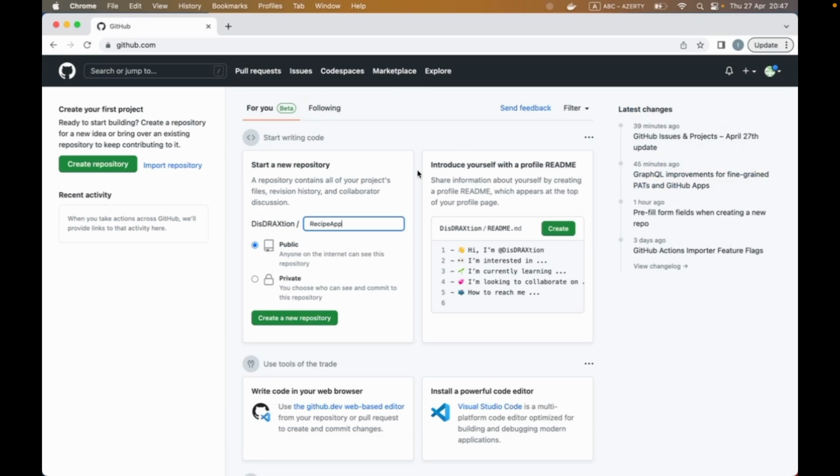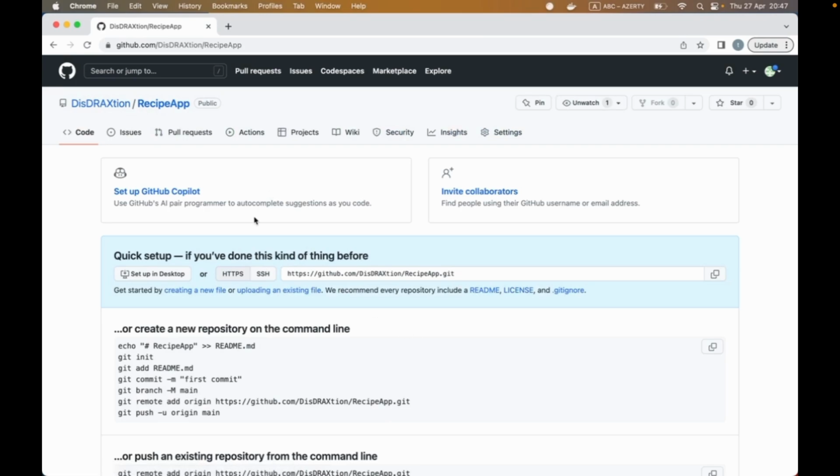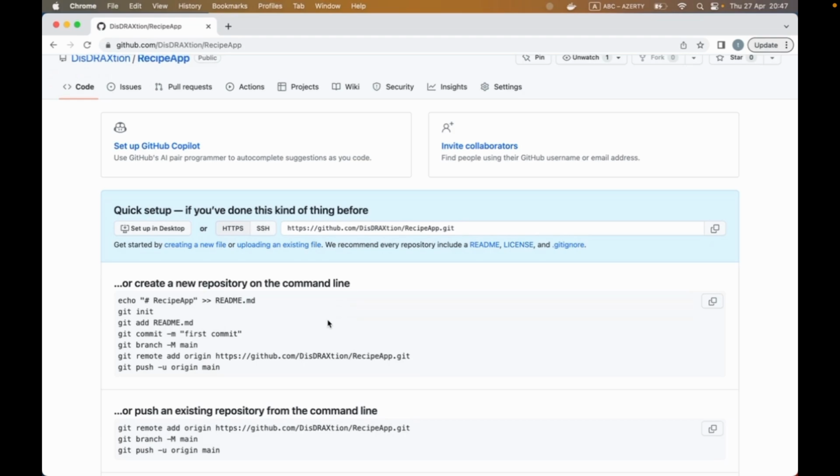Perfect. Let's go with it then. So create a new public repository. Okay. So next thing you're going to do is just to make sure that you've actually got it onto your computer. You've already installed GitHub Desktop, right?